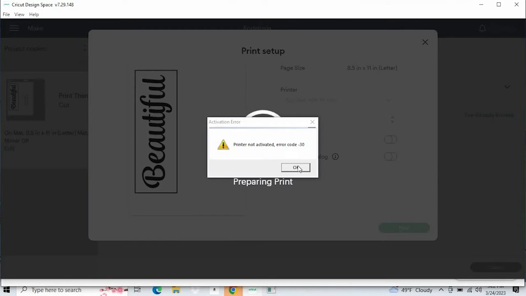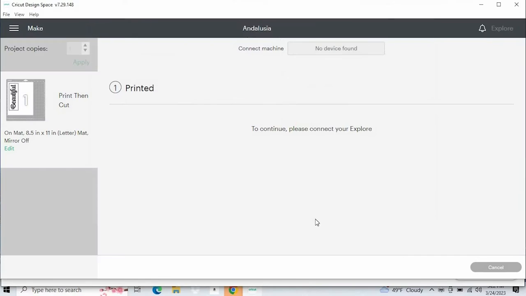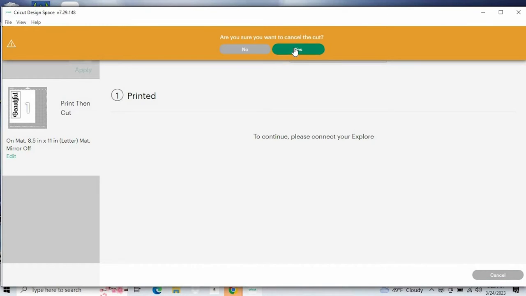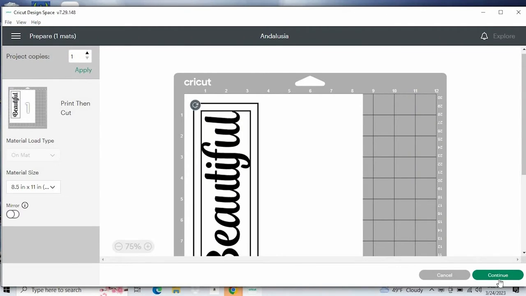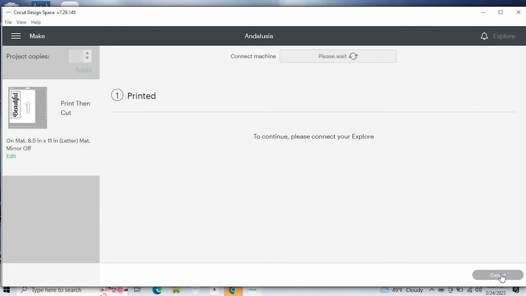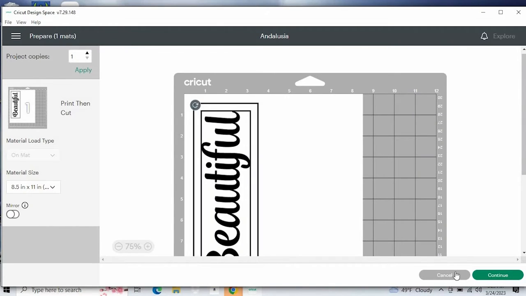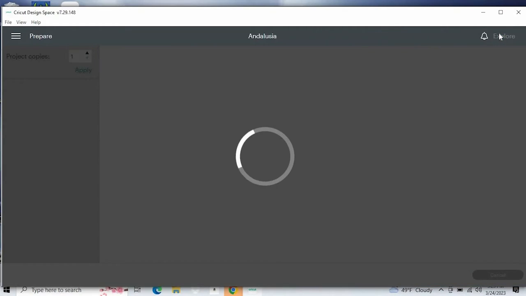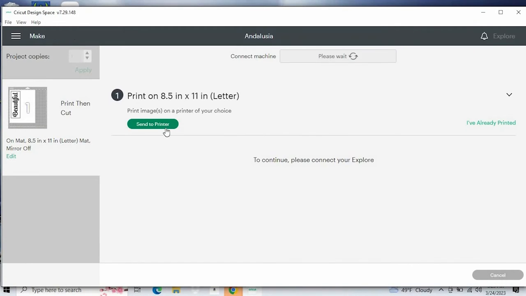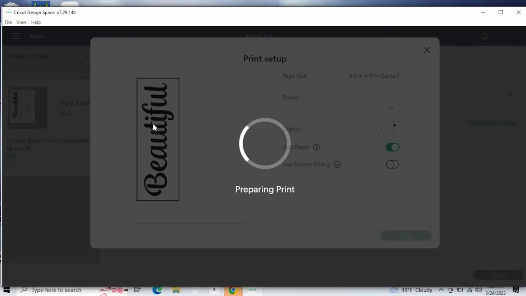Okay, now I'm getting an error code, so maybe this printer isn't set up. I'm just going to say okay, and then I'm going to try that again. Now it says it was printed, but obviously it wasn't, so I'm going to hit cancel. We'll cancel the cut, and then I'm going to try it again. But usually that would work. If you had the PDF printer set up in there, that should work for you. So we'll say continue. I'm going to hit cancel again, and we'll come back and make it again. I'll continue, and then I'm going to choose Send to Printer again.